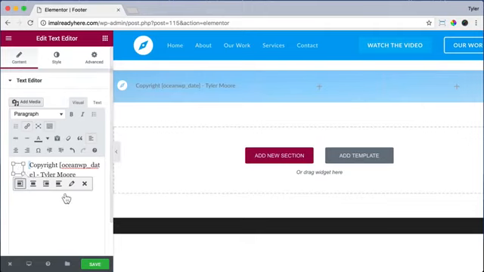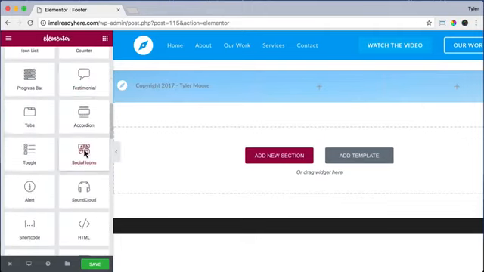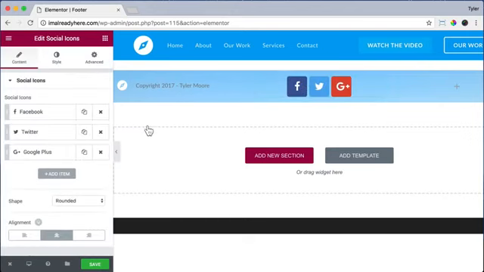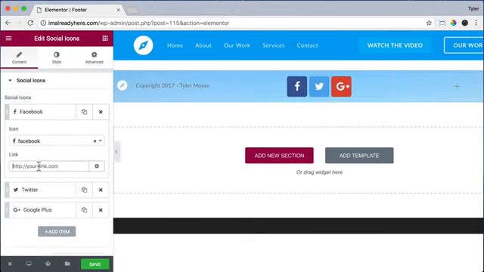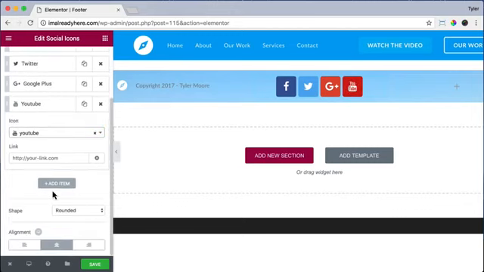Now let's add a new element by clicking on the button. And let's add social icons. And let's add it to the middle column. And now we could click on Facebook and put in our Facebook page URL. And we can also add items and change this. Maybe I want to put in YouTube. So let's search for that.